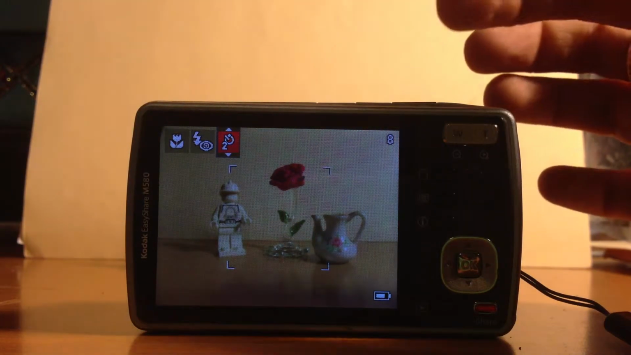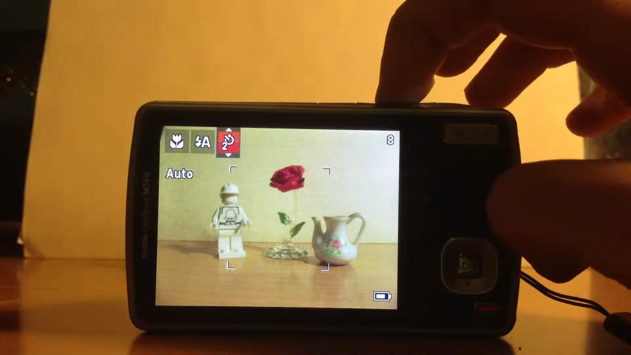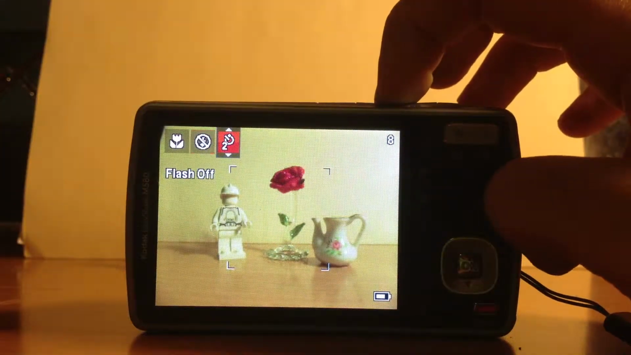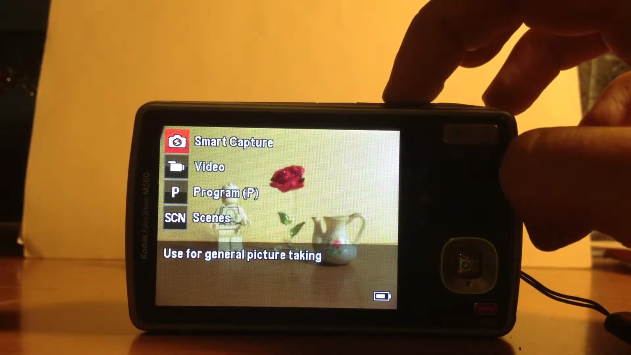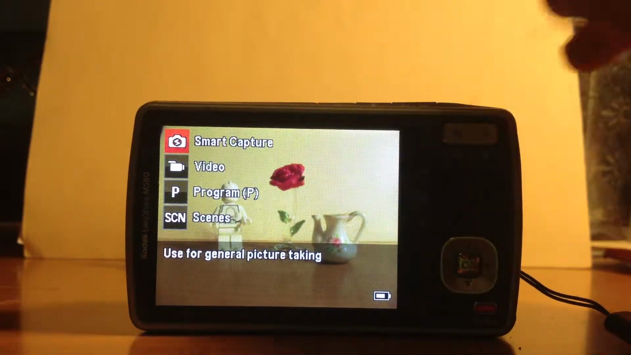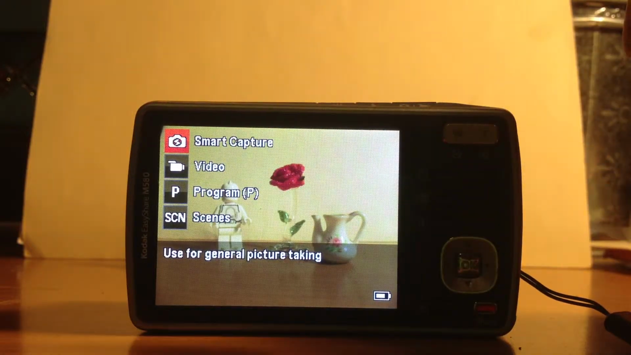Another thing I want to talk about is the actual settings for the picture. Now, I'm hitting the actual settings of my camera. So this is the meat of what I want you to explore in your camera.